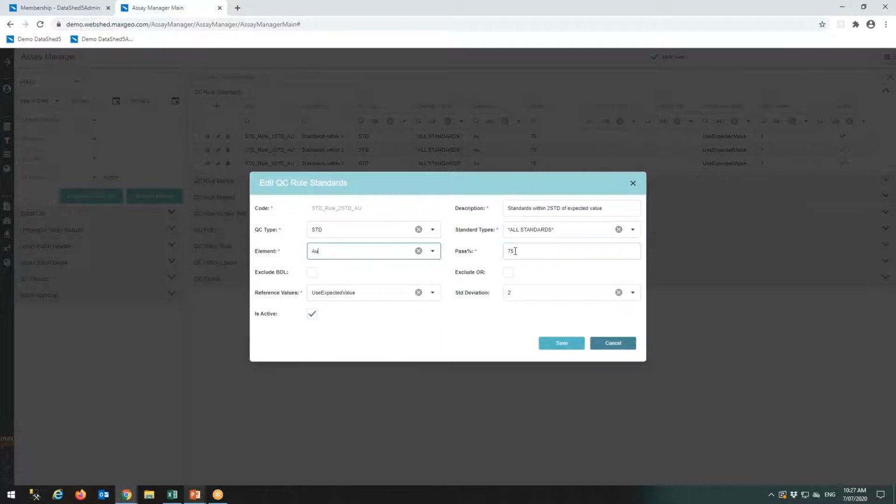So this is the pass percentage that I was talking about before that we saw, so you can actually set that here. Now, exclude below detection limit. This will filter out any standards that are below detection limit for this rule if you have it checked, and exclude over range, the same thing. It'll filter out any standards that are over range from this particular rule. So anything that's over range, if you have this selected, will not be failed in the system.